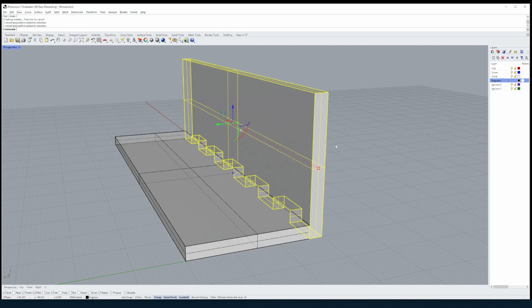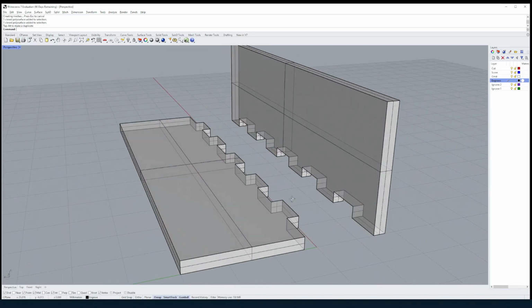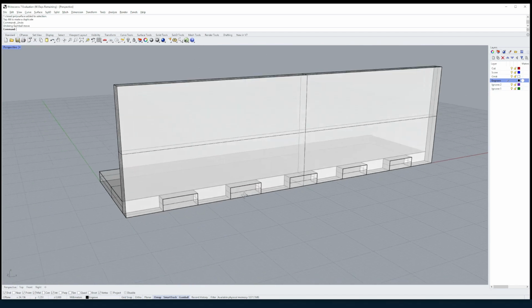And this is the result. Hopefully this is what you were hoping for. These are intersecting fingers.